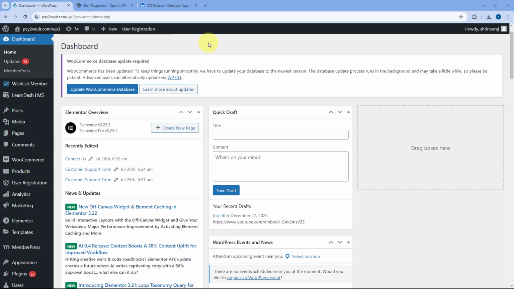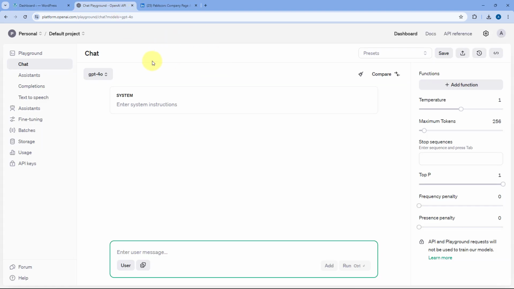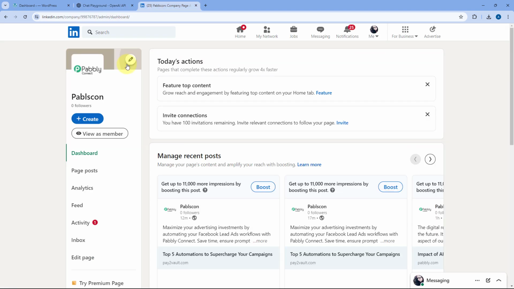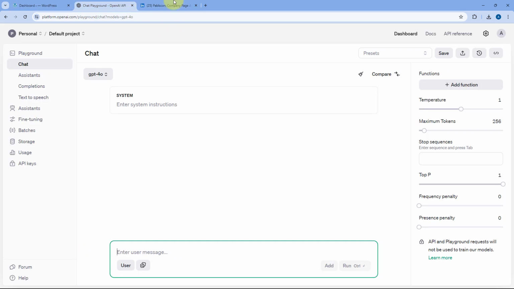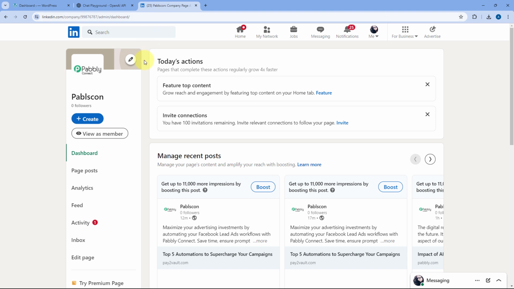So as you can see, this is my WordPress site. Now I want that whenever I publish a new blog on WordPress, using ChatGPT I summarize that blog and generate a caption out of it. And I want to share the same blog on my company's LinkedIn page as well. Now to do this, we have to connect these three applications: our WordPress site with ChatGPT or OpenAI and also with LinkedIn. And we are going to use an automation and integration platform to do so, which is called Pabbly Connect.